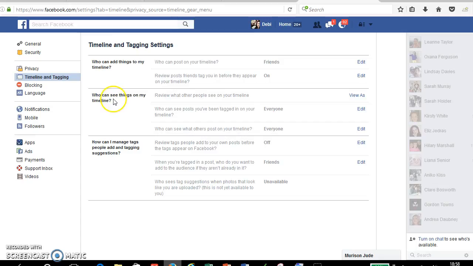Then you've got a section for who can actually see things on your timeline. So you can review what people can see, so that's different types of posts. You can see who sees the posts that you've been tagged in, and I keep that to everyone because I've already got the control to restrict tagged posts appearing in the first place. If I'm allowing them, then I'm obviously happy to be tagged, so therefore I'm happy for everyone to see them. But each of these options has an edit button at the side here, so you can just go in and change these to whatever you prefer.